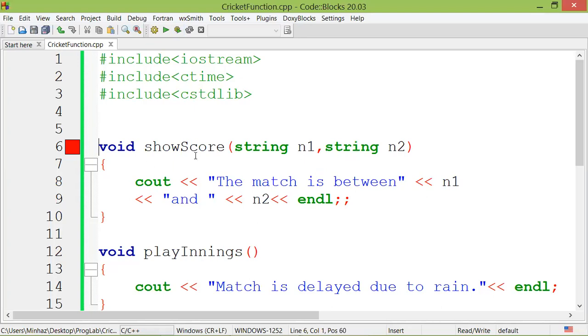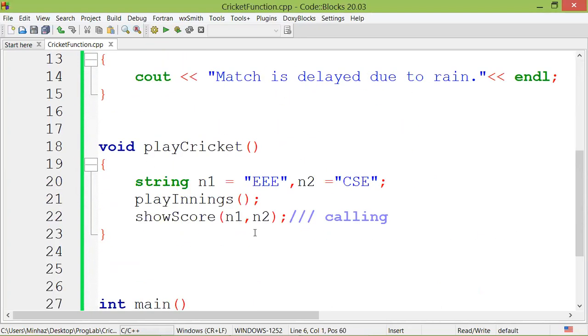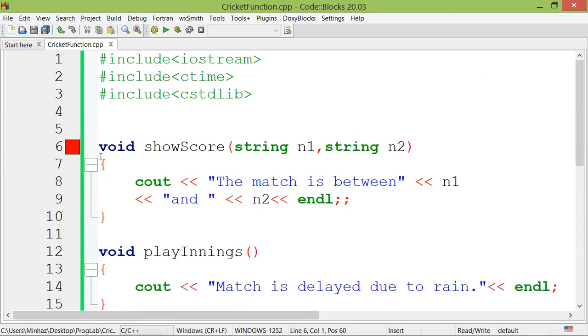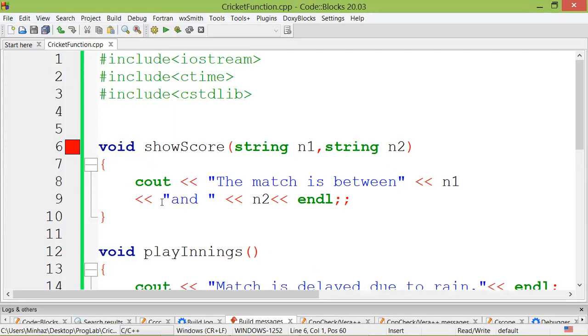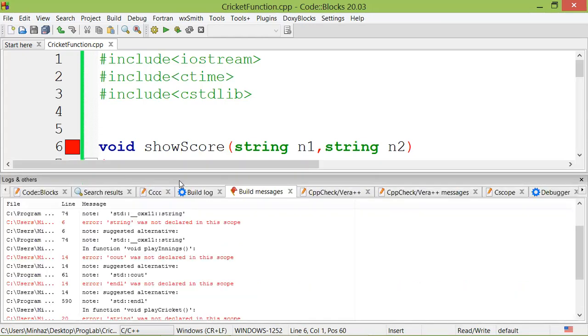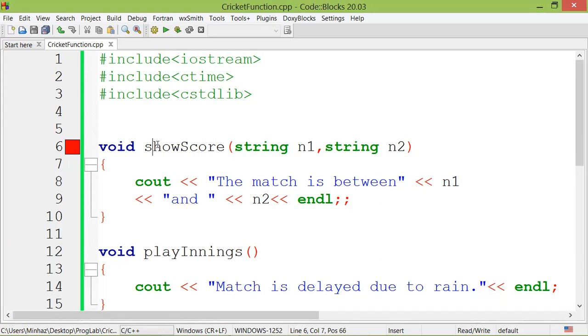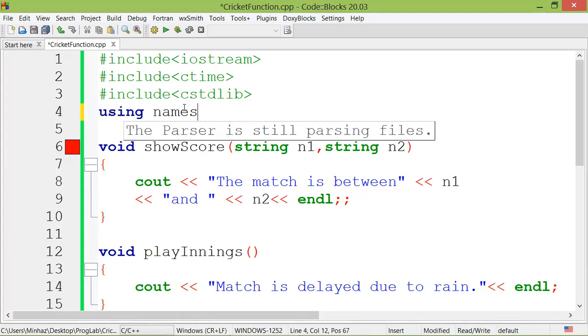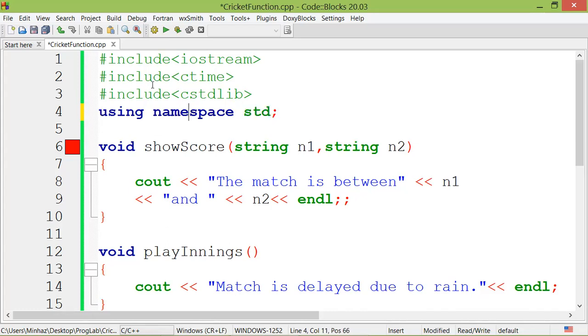It shows an error in void show score, with string n1 and string n2. What is the problem? If you look at the logs, it says string was not declared in this scope, for string n1 and string n2. The problem is using namespace std. Now it will not be a problem.